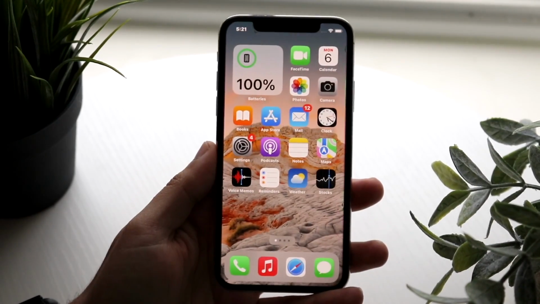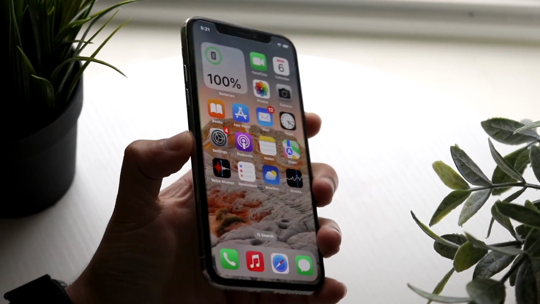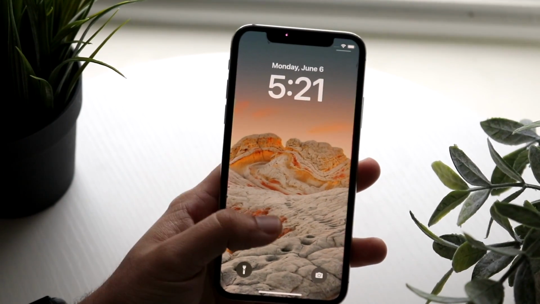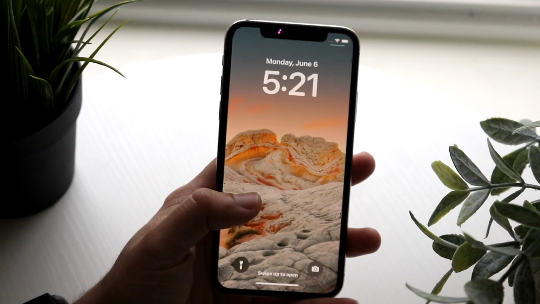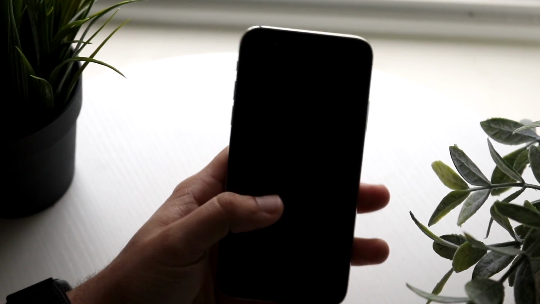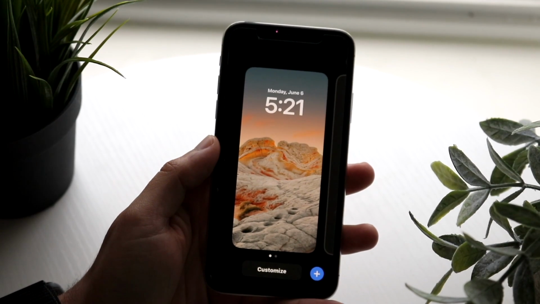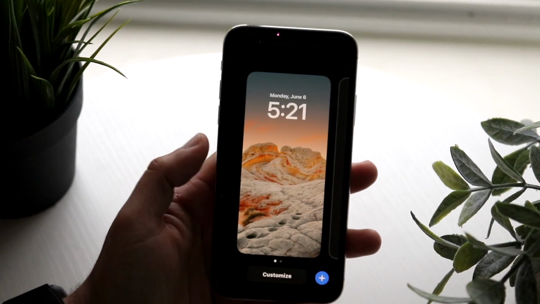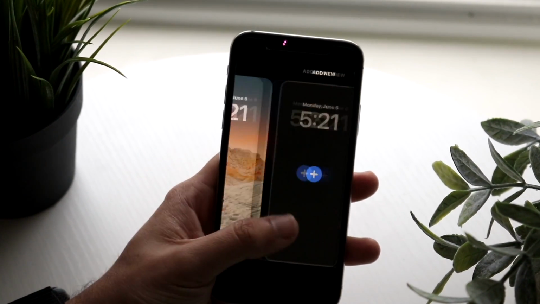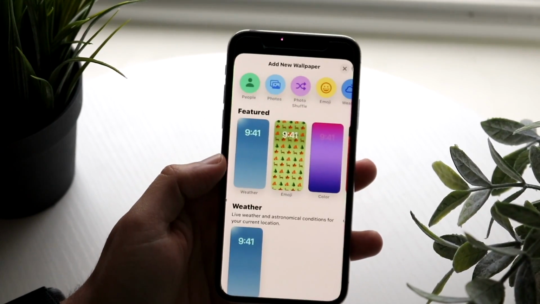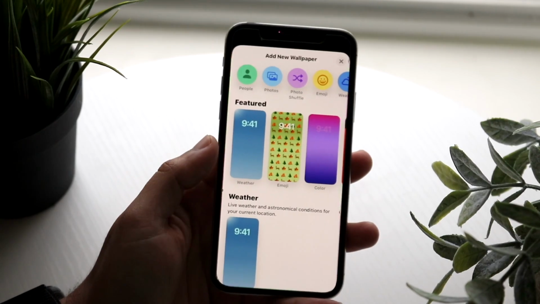Now, hopping out of here, one of the biggest changes with this specific update is actually the lock screen. Apple spent a lot of time talking about it. They still have a lot more improvements to do, but you can see we already have a bit of a different design. If we hold down on the lock screen, we can get into this panel where we can customize the lock screen. So we can add widgets, we can add other pages too, which is really cool. If we click customize, we can click add new.